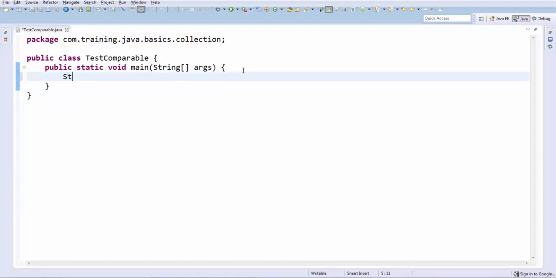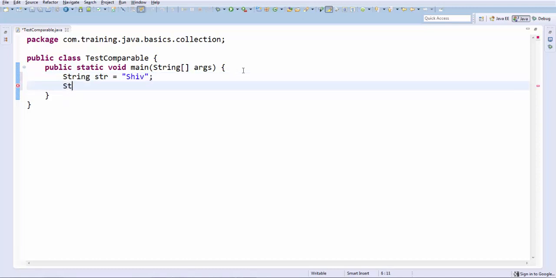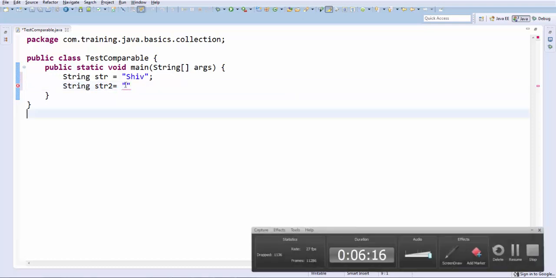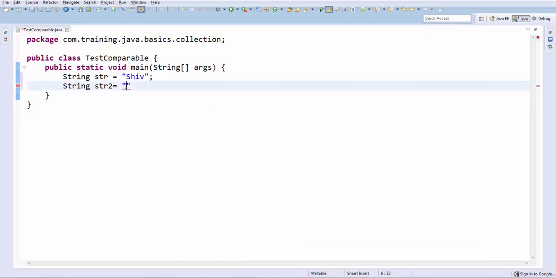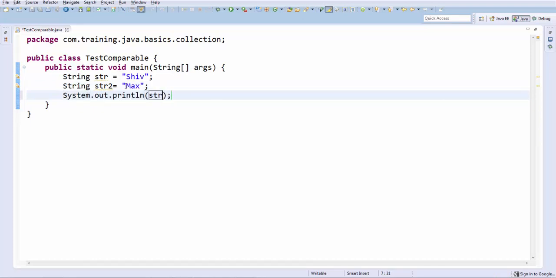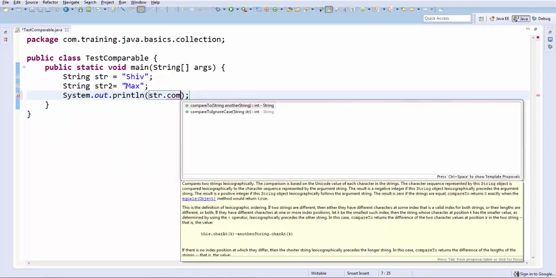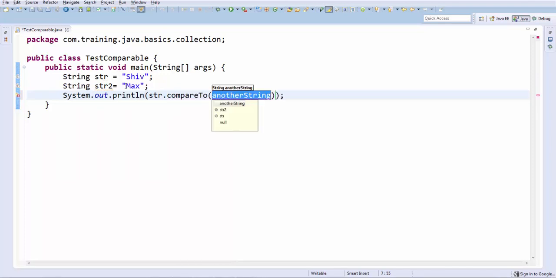So here let's say I have one string str1 is equal to Shiv, and another string str2 is equal to Max. Okay, let's try to compare. System.out str1.compareTo with another string, that is str2.